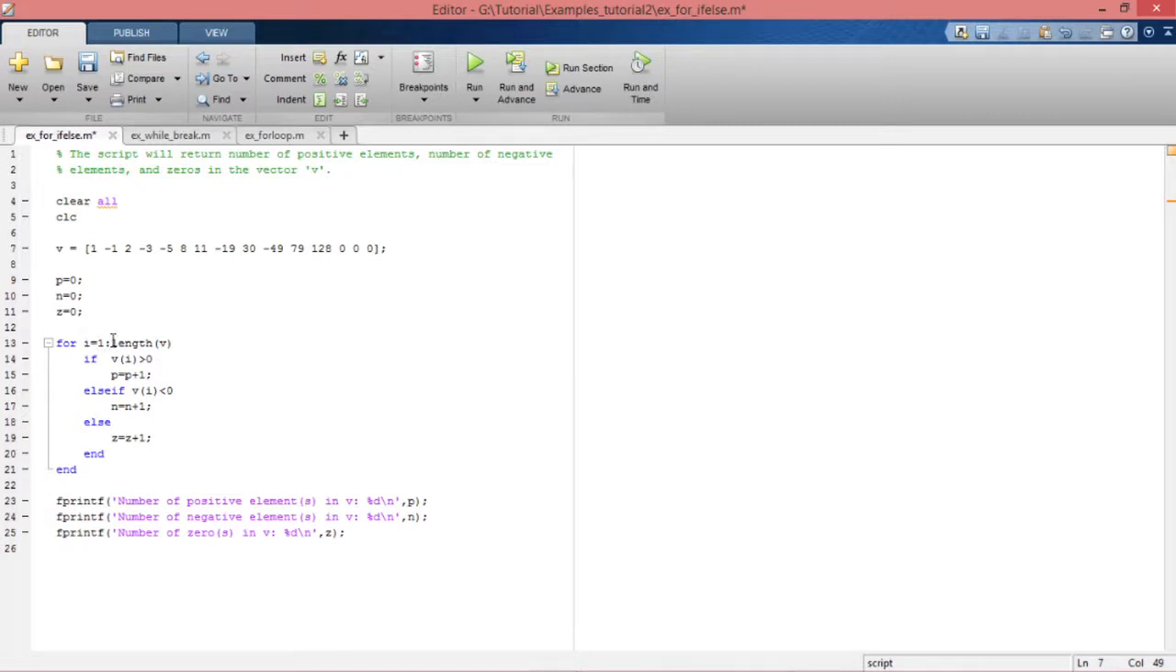Then in the second iteration v of 2 will be minus 1, so MATLAB will check, is v of 2 greater than 0? No. So it will check, is v of 2 less than 0? Yes. So it will add 1 to n and again it will exit if, and it will go to end, and again the for loop continues until we reach the end of the vector v.